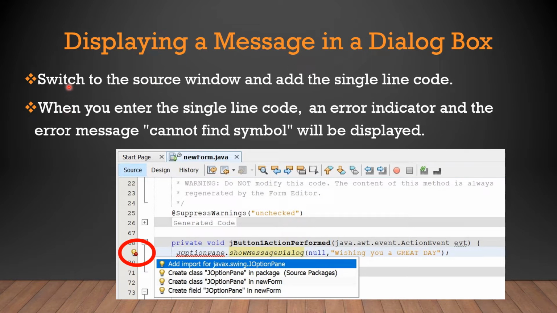Now, you have to switch to the source window and add the single line code. We have already discussed how to go to the source window. We have to double click on the button, and after double clicking, it will automatically take us to the part of the coding where we have to do the coding of the button. So here we have double clicked the button and we have been taken to the part of coding where we have to write the code.